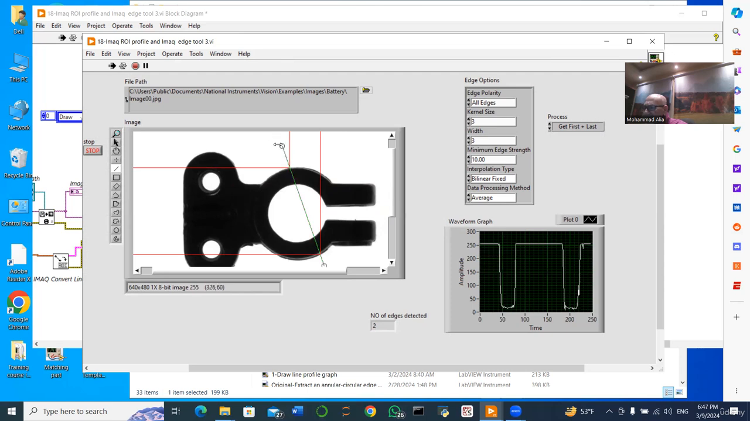Now the line, in green as you see, comes to this point and crosses the edge. This is the first edge between white and black. And then we asked it to show us the last edge. This is the last edge, where the line exits the black region into the white region.